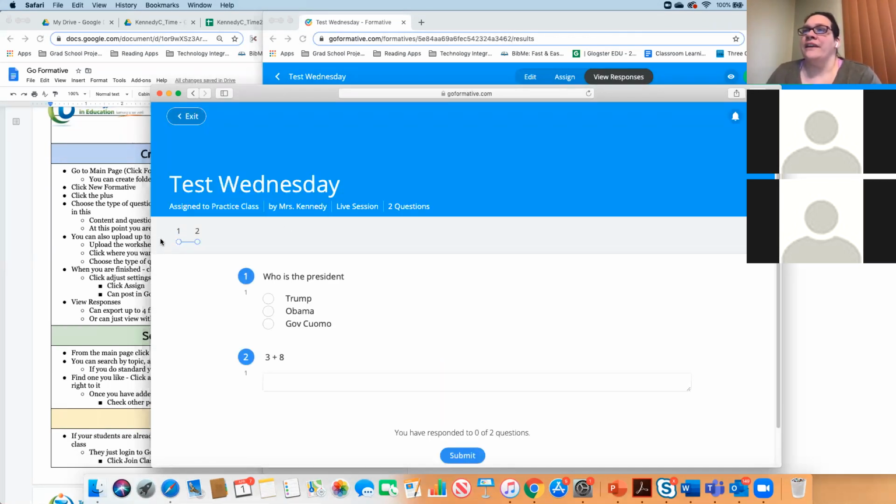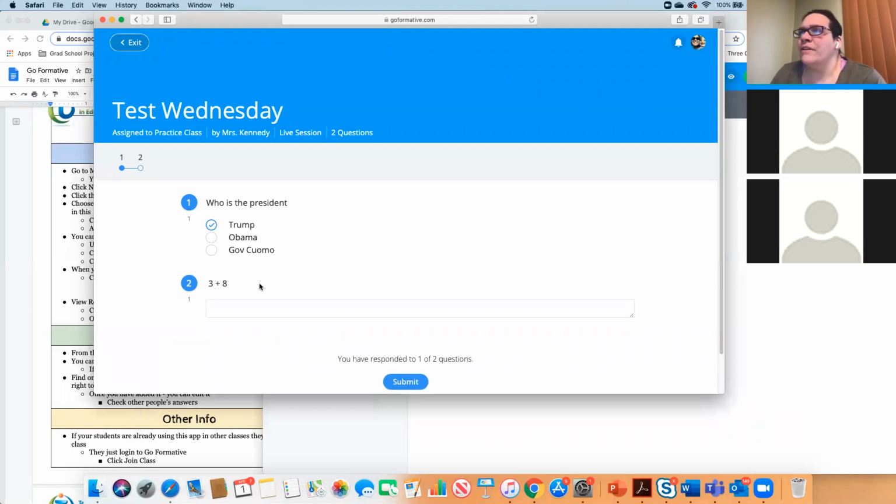And you will see that I have these little dots up here. So who is the president? Well, who did I choose? I chose Trump. So it says I've answered this question. And then here, I might have programmed this wrong, and I can't see on my computer there. 8 plus 3 is 10. So I've answered both questions.